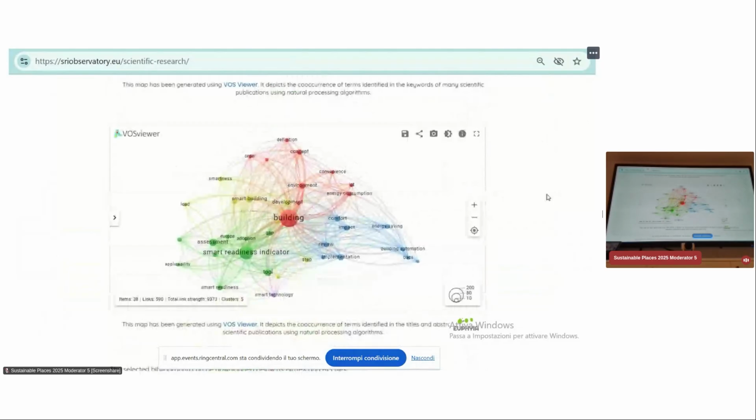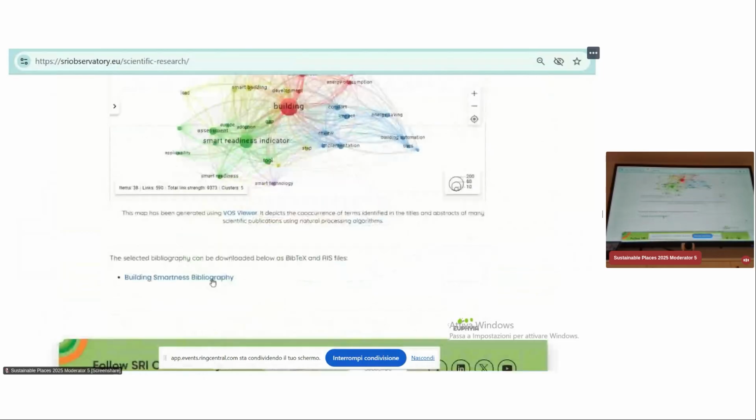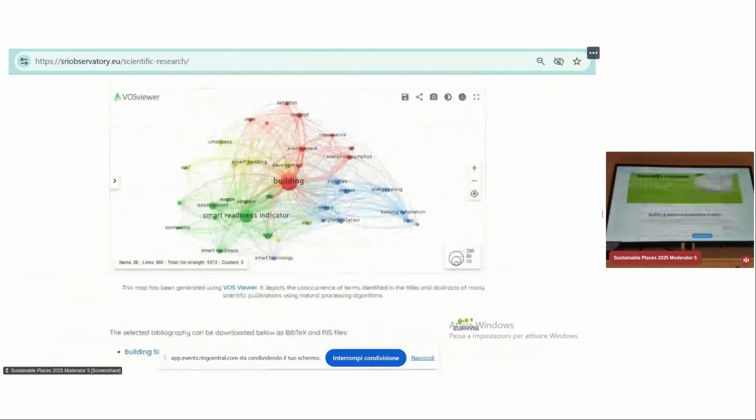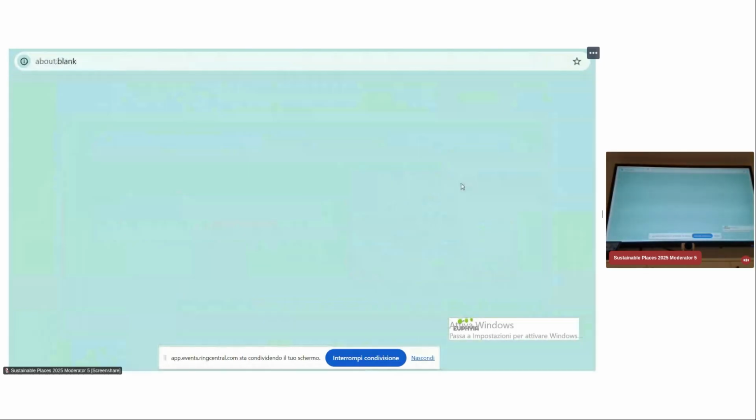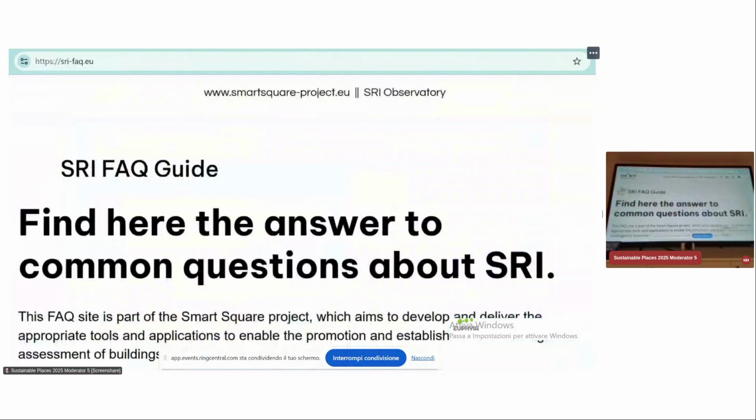So we see those terms that appear in the scientific articles being published in peer-reviewed journals, and anyone can download, by the way, the bibliography. If you're a researcher approaching the topic, we have done that filtering work for you. There's an SRI Outlook, which is a snapshot, a report that we publish every year on what happened with the SRI in a given year. And the last one will come out shortly, in a few days.